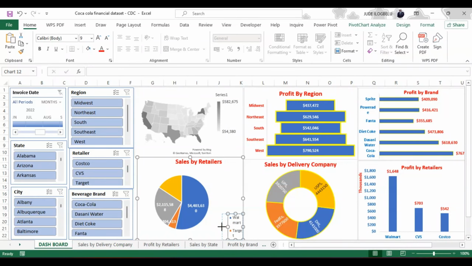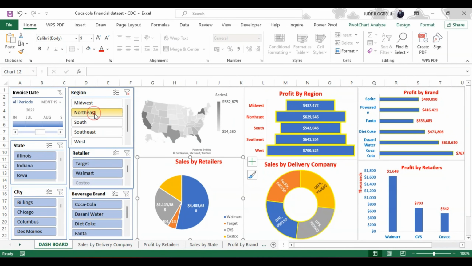But it has one problem. So we can just call this a dashboard. Now, if I want to see maybe what happened in August and I click on this dashboard, it will only affect very few things. It affected this sales by delivery company, and I click July. It's only one tab that is moving. And I want to see region. You see that it's only one tab that is moving.